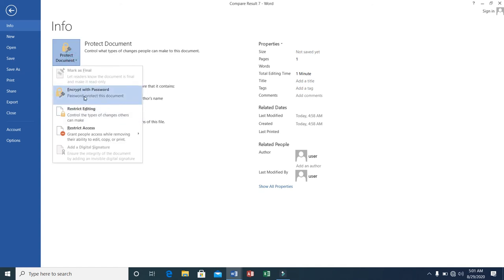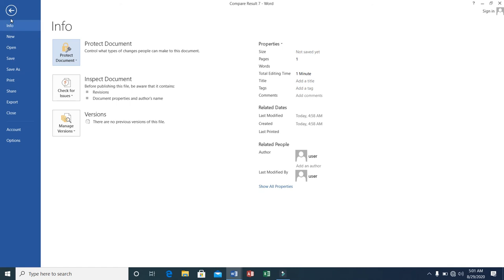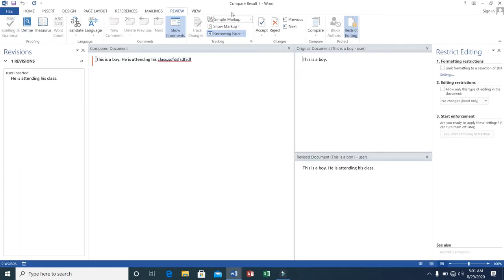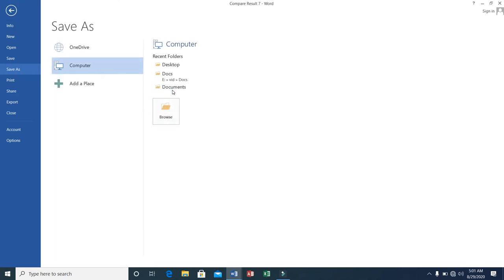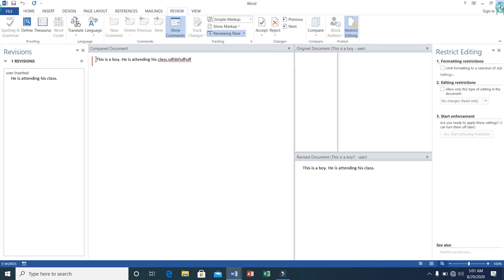Encrypt with password. If I encrypt with password, for example the password is A, I press OK, and again re-enter the password and press OK. This is now the password. I should save it on the desktop, with the name one, and I close the Word document.